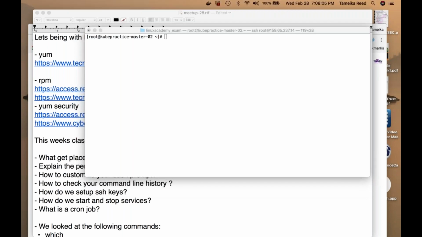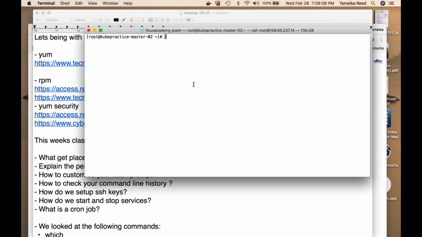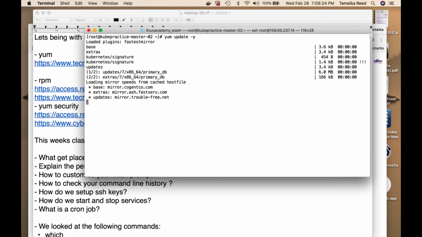All right. So last week I went over yum, and we did something like a yum update -y, so we can say, okay, go ahead and do what I asked you to do without asking me if it's okay for me to do it. That's what yum update -y does. As you can see, I was playing with Kubernetes as well. So no packages to be updated.